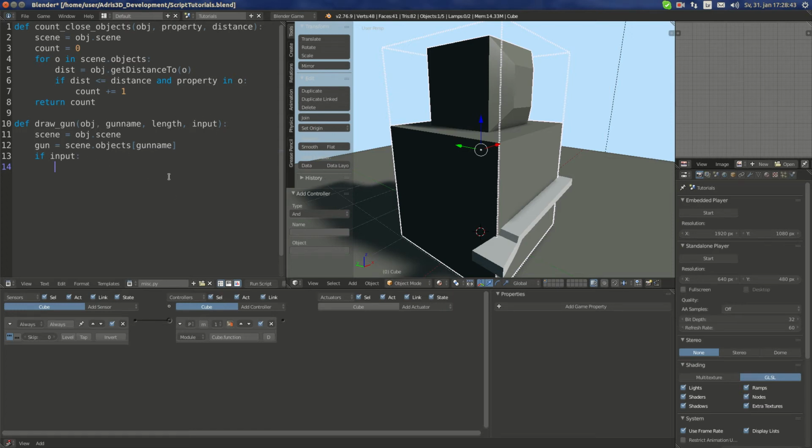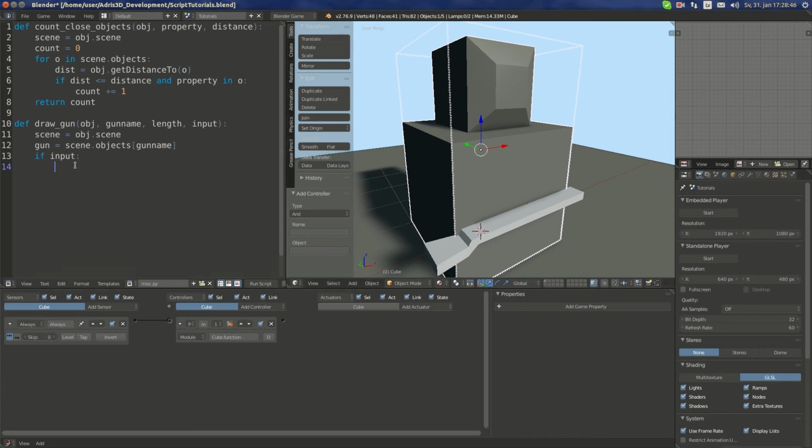If this is true, then I'm gonna do: if gun draw is smaller than the length, gun draw plus equals 1, else if gun draw is bigger than 0, gun draw minus equals 1.